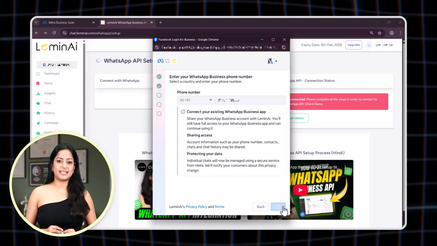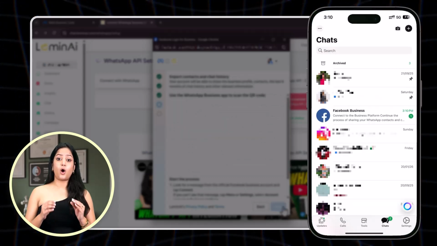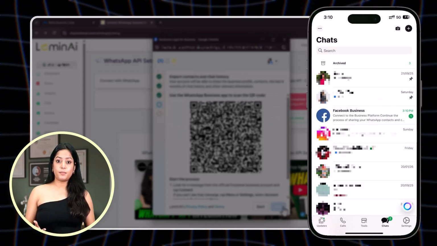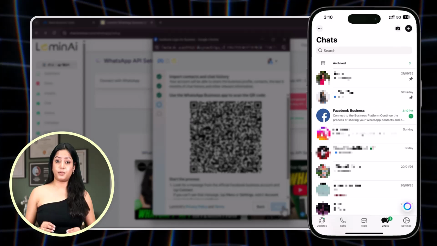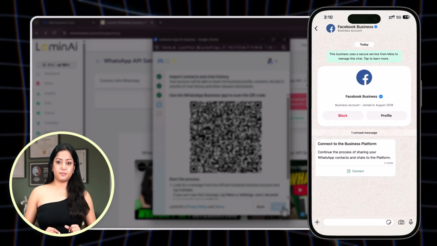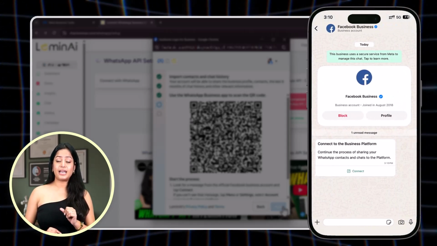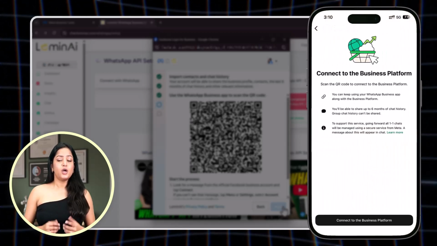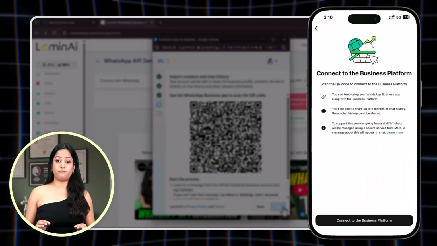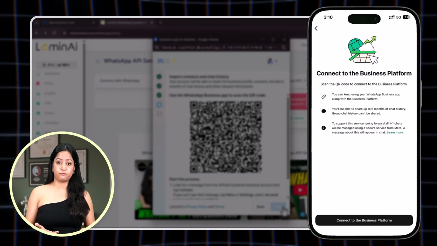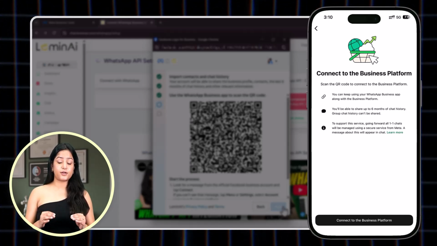Then click Next. Now pick up your phone right now and open your WhatsApp Business app. Look at your messages. You should see a new message from Facebook Business. Open that message. Inside that message, you will see a button or a link that says Connect. Tap on it. WhatsApp will now show you a screen asking if you want to connect this number to the business platform. You will see a button that says Connect to the business platform.